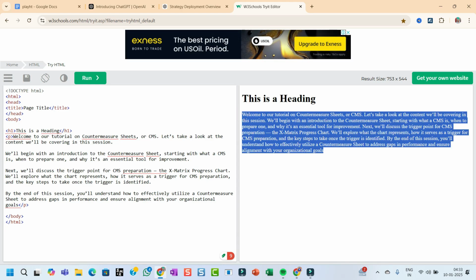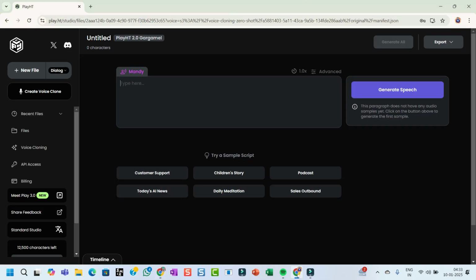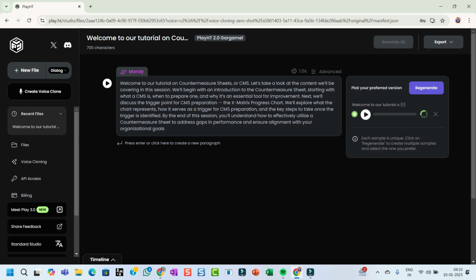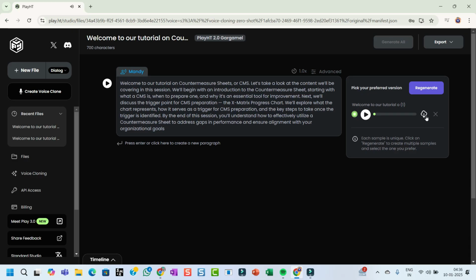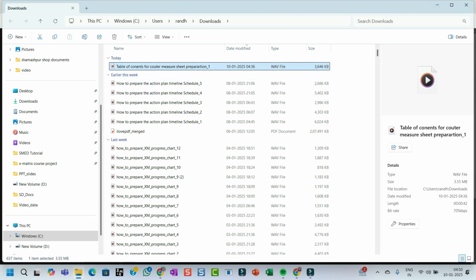Control C again. Open the Play HD in another window. Paste it here and generate the speech. It took a little bit of time. Now you can play it and download it. So click on this to check the voice.